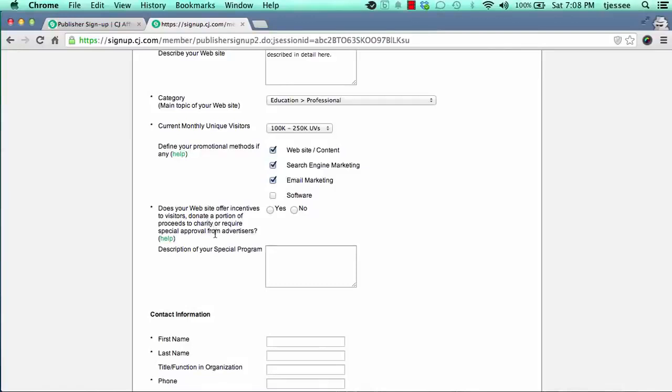Okay. The next question here says, does your website offer incentives to visitors and donate a portion of the proceeds to charity or require special approval from advertisers? Okay, this is really important right here. What it's asking you is if you're offering, like I said, incentives, which you're paying someone or donating a portion of the proceeds that you earn from your commissions. Yeah, if you do that, then mark yes, but most people will not be doing that.